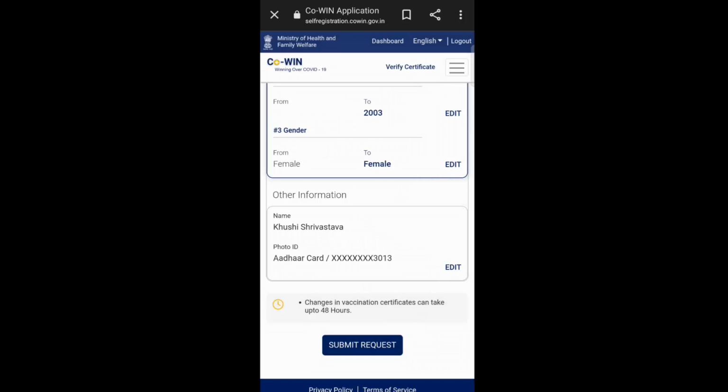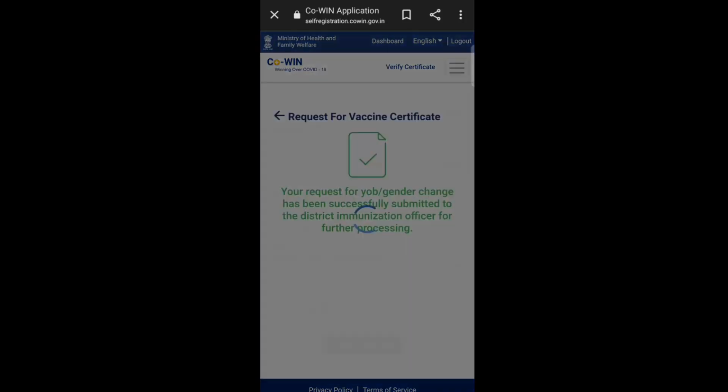So this is how you can correct your vaccination certificate.